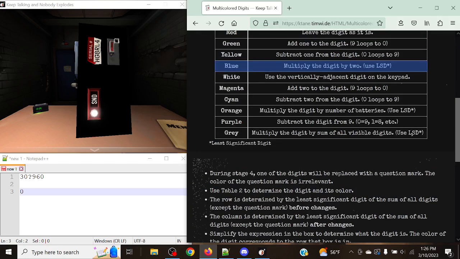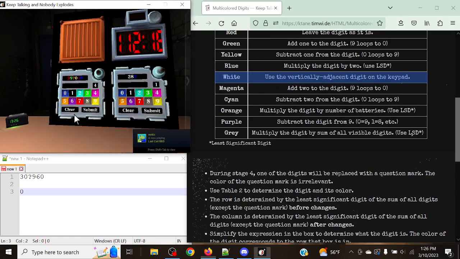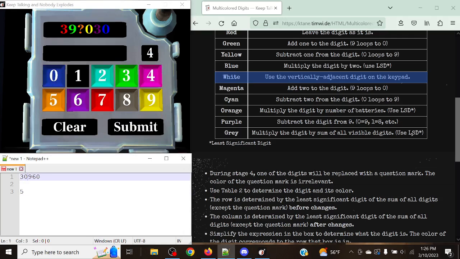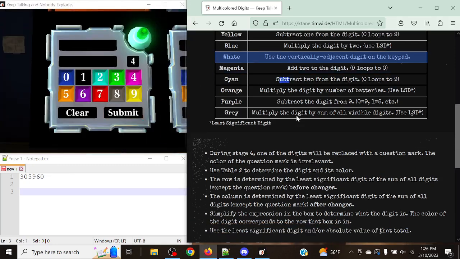So now, let's do the math here. White wants us to use the vertically adjacent digit on the keypad. So in this case, 0 is vertically adjacent to 5. Therefore, this is going to be 5. And this is going to be our number for the final stage here. So 305960 is the right answer. And just like that is a solved module.